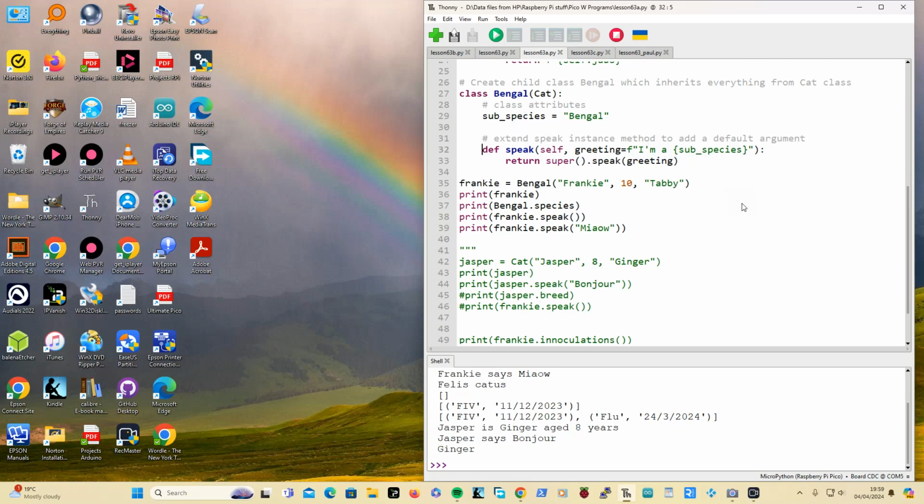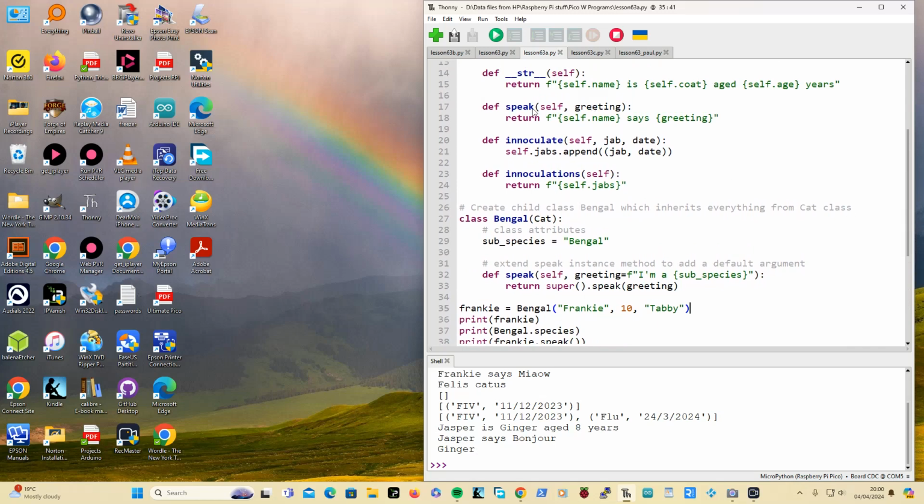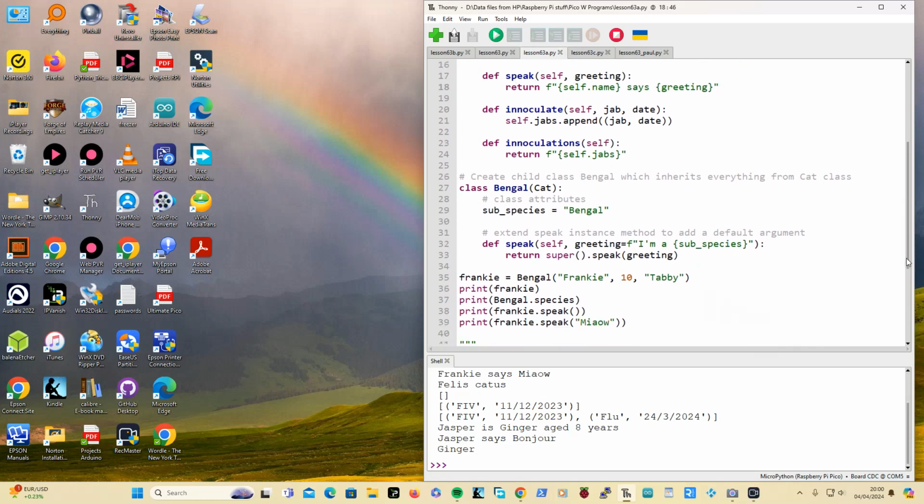Otherwise, if you put greeting in there like that, meow, it will say meow. And this bit here, return super speak greeting, is saying that it's actually overriding that one. So we'll see how that works.